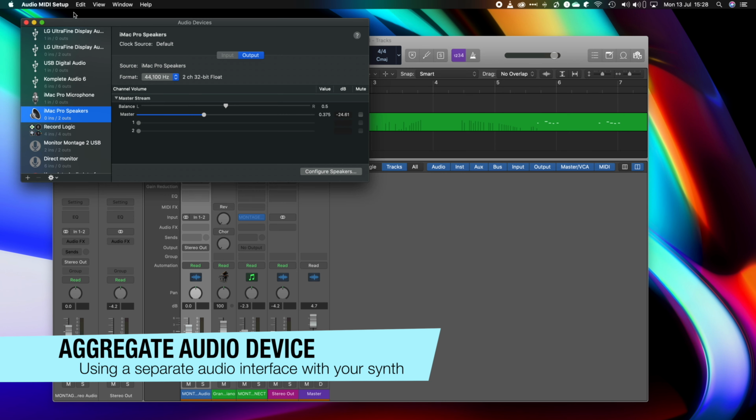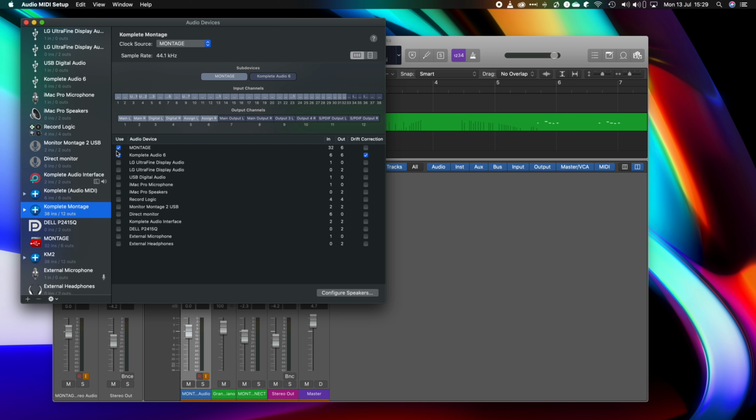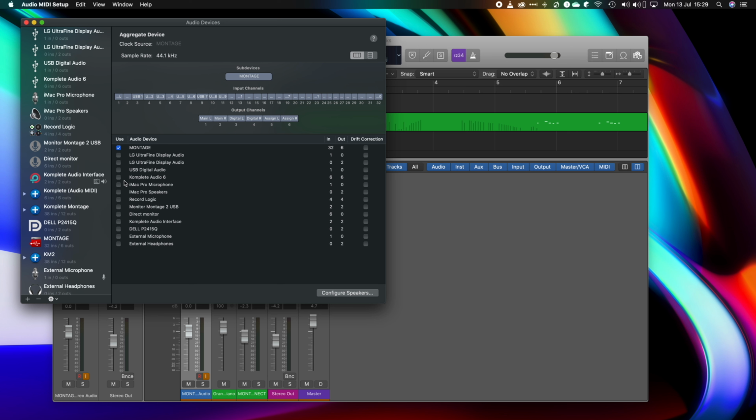We go to Audio MIDI Setup, and I've actually got one set up here. I've called it Complete Montage, and it is an aggregate device of the Montage and the Complete Audio 6. I'll show you how to make that now. You simply go down to Create Aggregate Device, and then you pick the first device. In this case, I'm going to pick the Montage, and then the second device, or however many other devices, and it creates a device that now has this many input and output channels, as you can see.